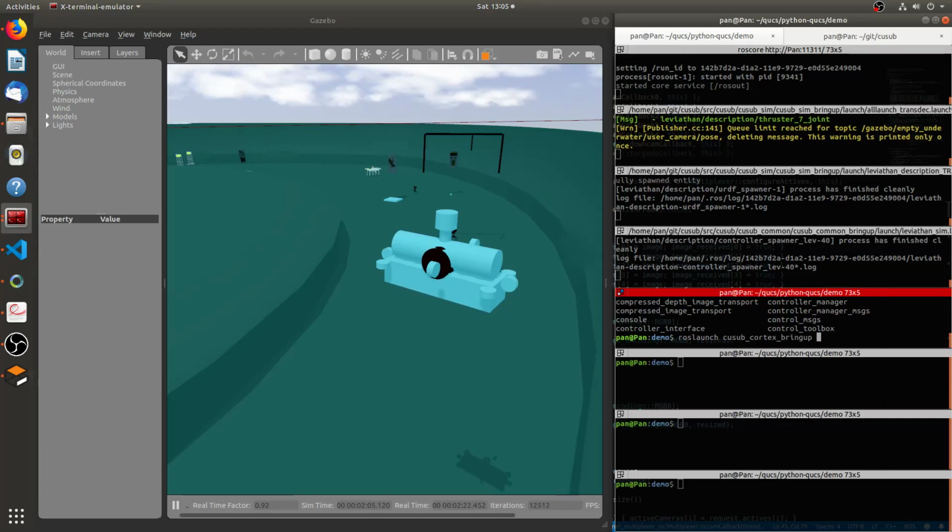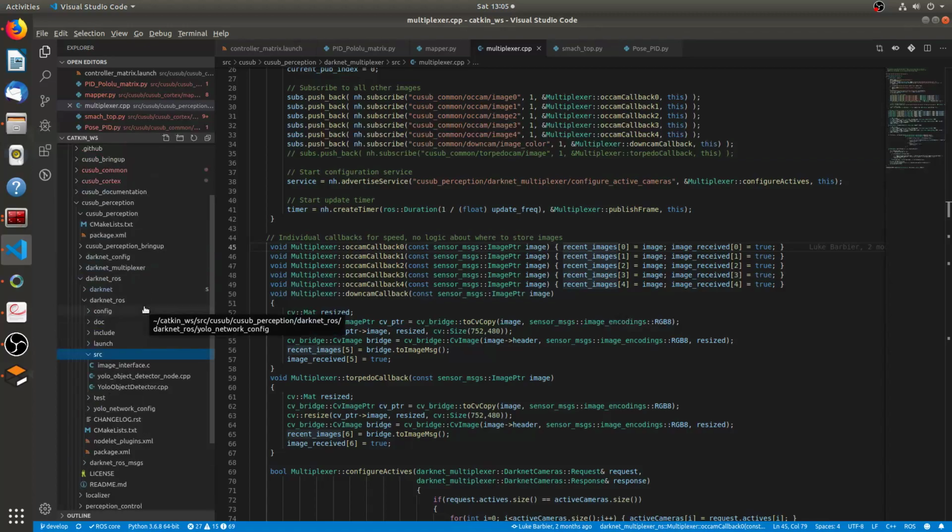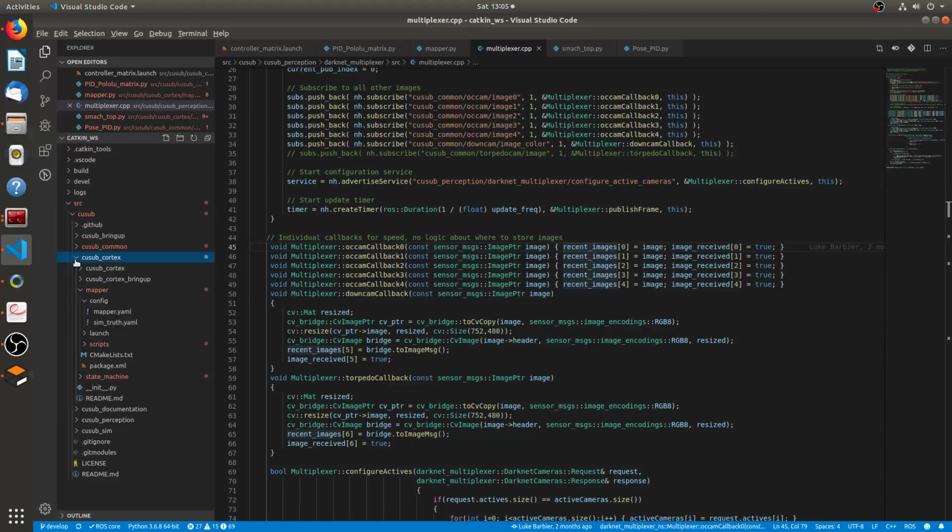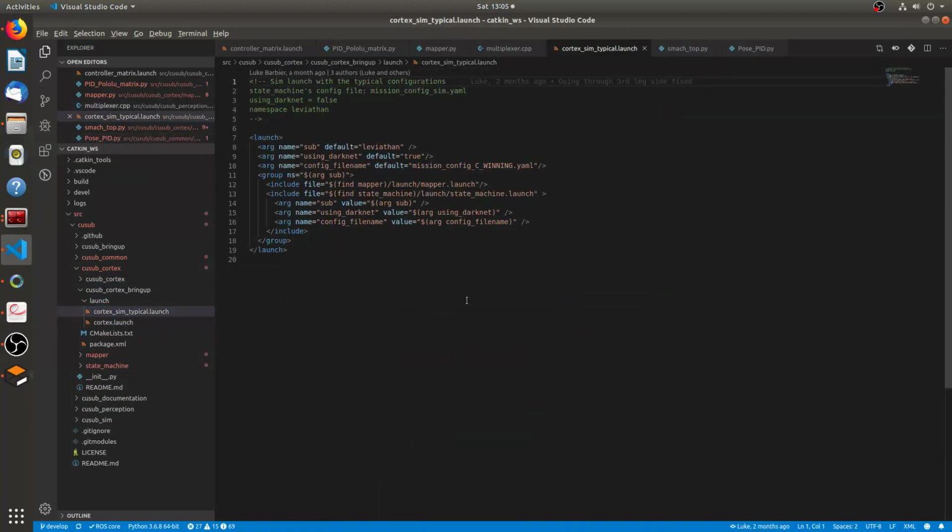Cortex bring up. And then let's just show you what else is in here. So there's Cortex Sim typical. Let me look at what code's actually in there before we decide what we're launching. If you need to know what a launch file is going to do, go to the package, CU sub Cortex bring up. In this case, what's in Sim typical? It's going to launch the state machine. It's going to launch the config, mission seed config. You can see we can change this, which is very important if I want to do something more interesting, right? If I want to use a different config.